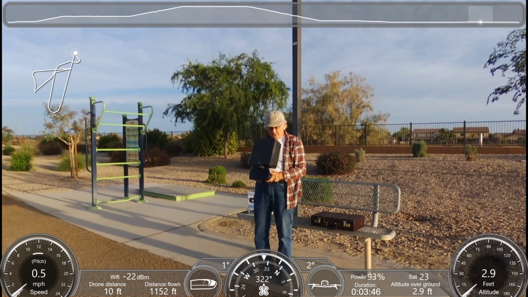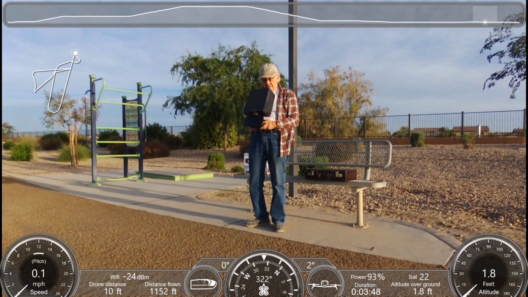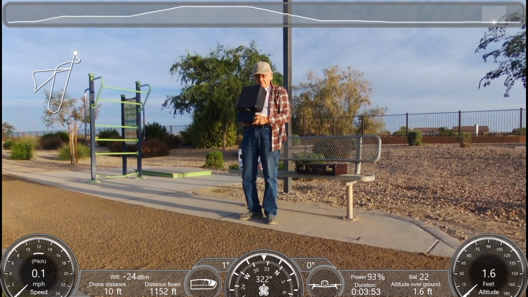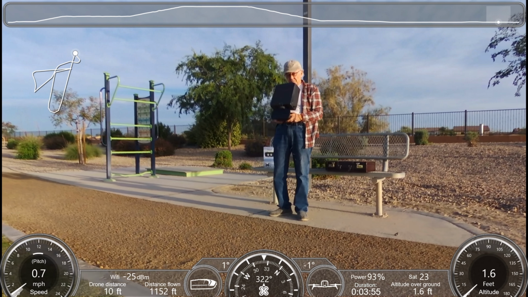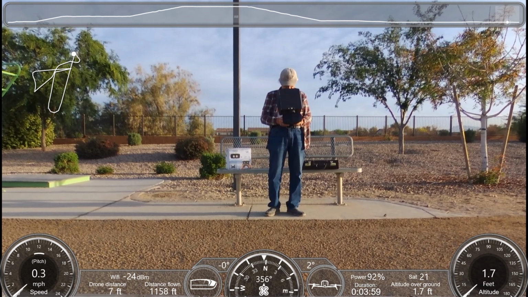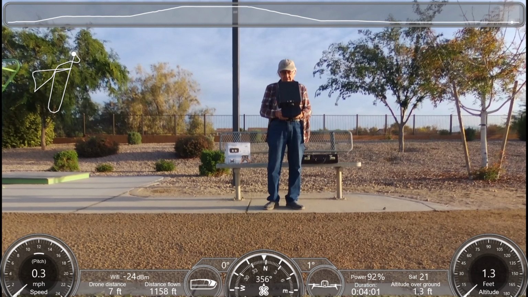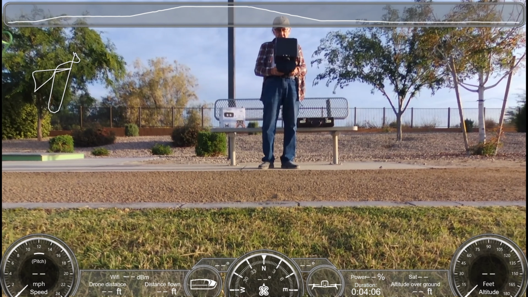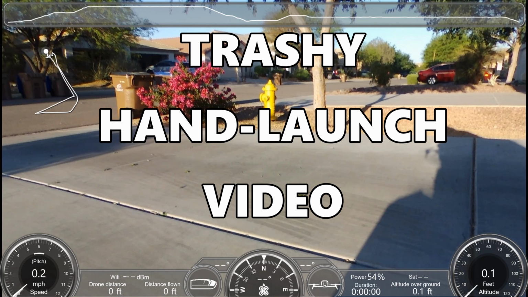This was hand launch, and I'm bringing it in and saying it's 4 feet. That is pretty accurate, because when it's down to that level along my legs, that's about 2 feet off the ground. And I did this twice at the park just to make sure, and sure enough, it's reading much more accurately than when I use FPV. So we'll go ahead and close that.